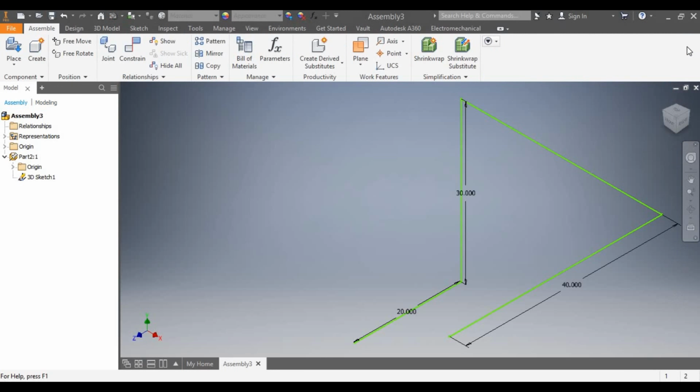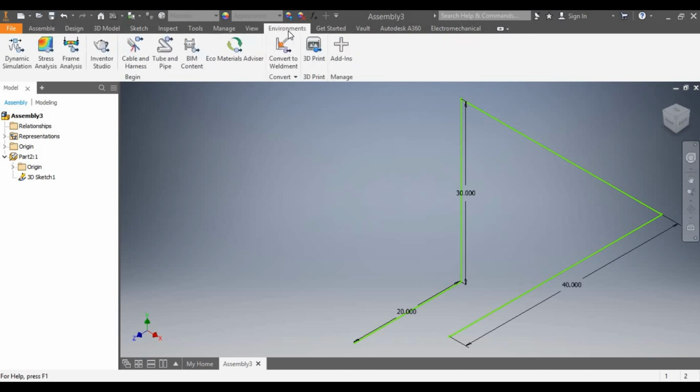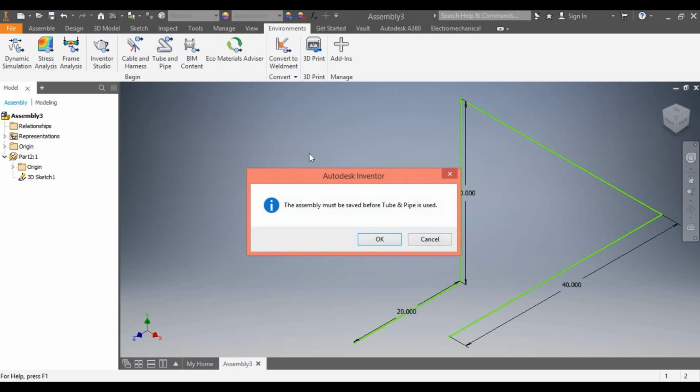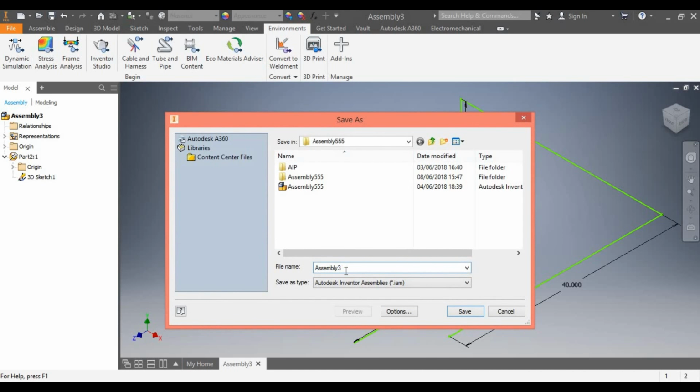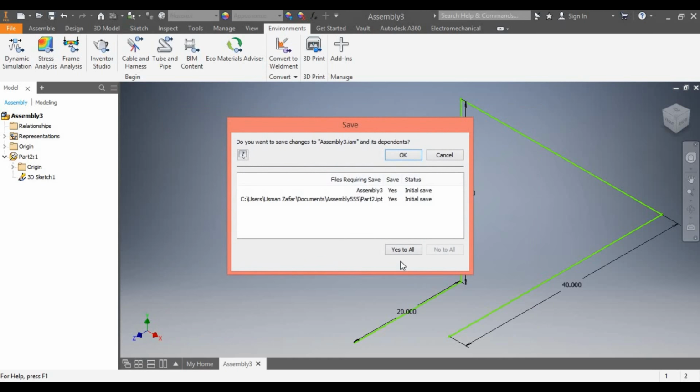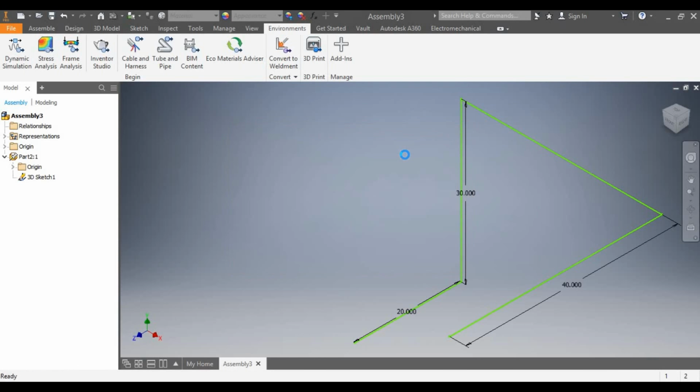Return to assembly mode from part mode. In assembly mode, go to the environment tab and here tube and pipe. It is saying that we have to save before proceeding. Click OK and give any name that you want. Click save. OK. It is saving.